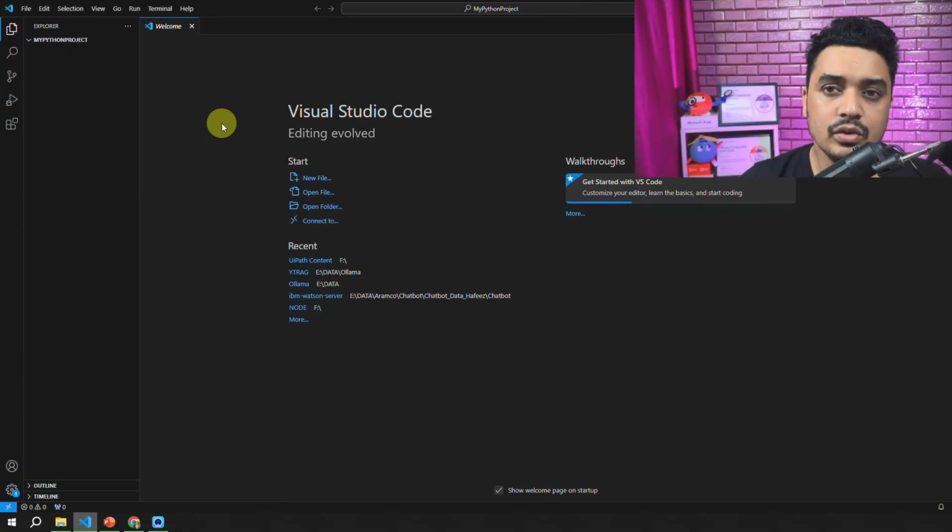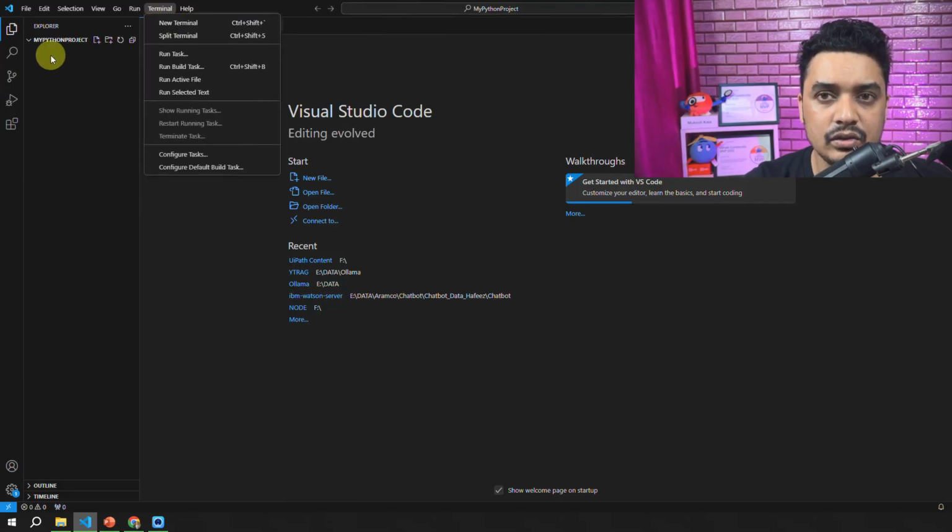Okay, so once you have opened this workspace or the folder, the next important thing in your Python execution that you are going to utilize is the terminal. So what exactly is a terminal? I can go to the top menu, and you see that I have something called Terminal. I can click on New Terminal.